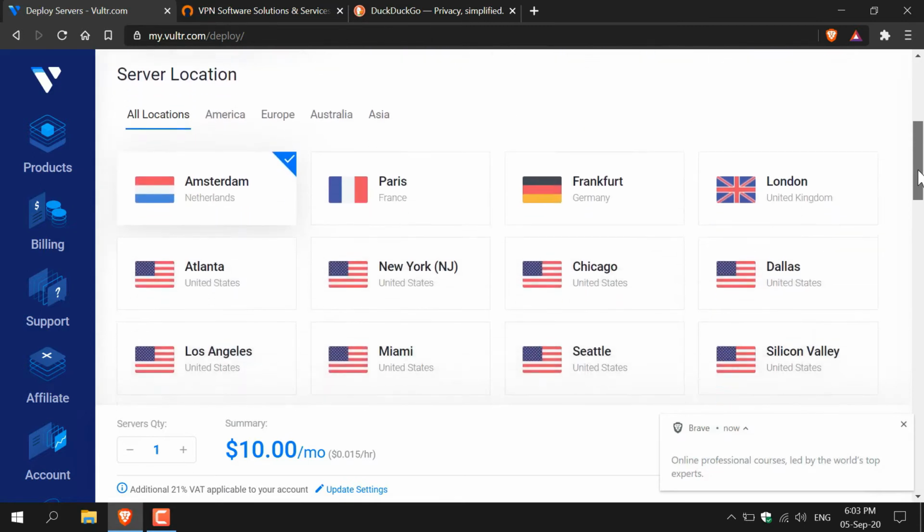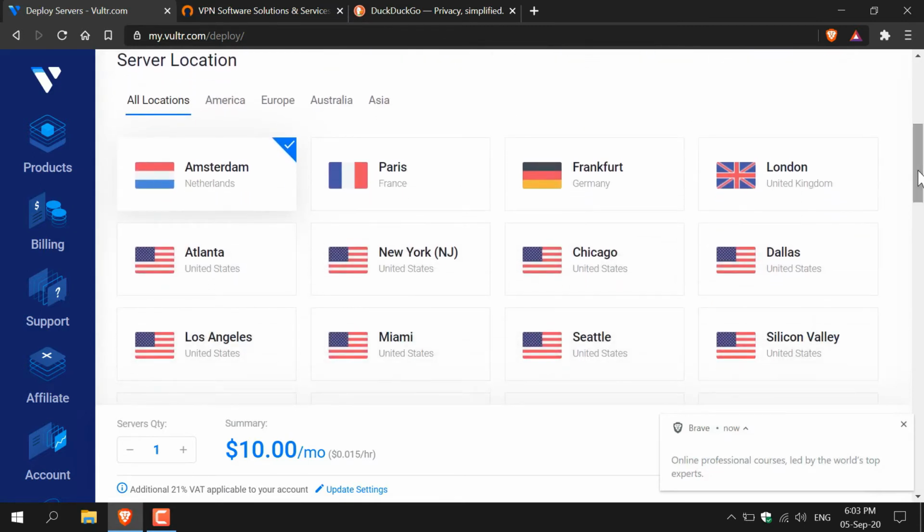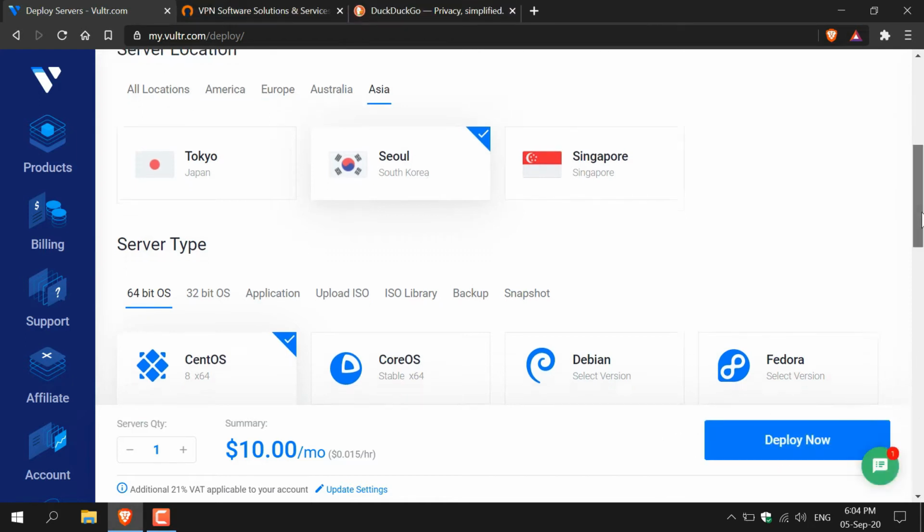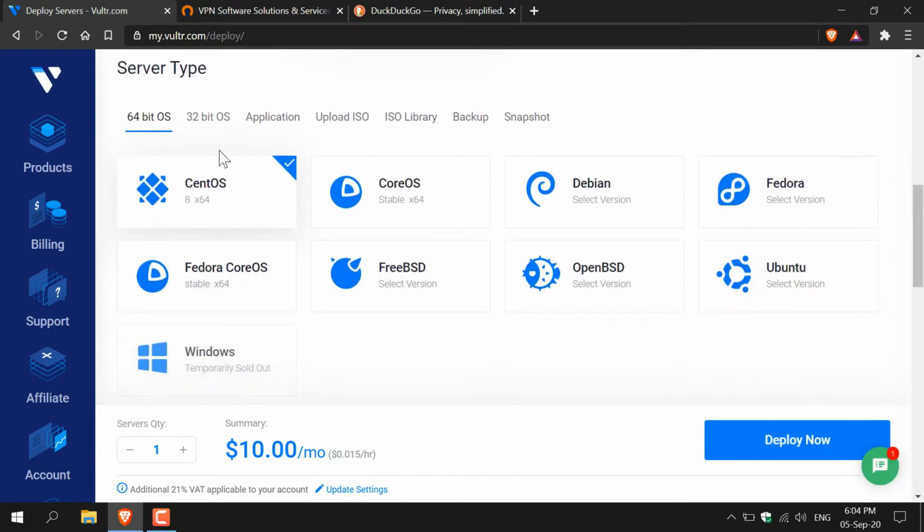Continue scrolling down, and now you'll need to pick your server location. You have many options here, however I'm going to choose somewhere in Asia just to be different, and I'm going to go with Seoul, South Korea. So once you picked your server location, you can continue scrolling down where you'll need to choose your server type.